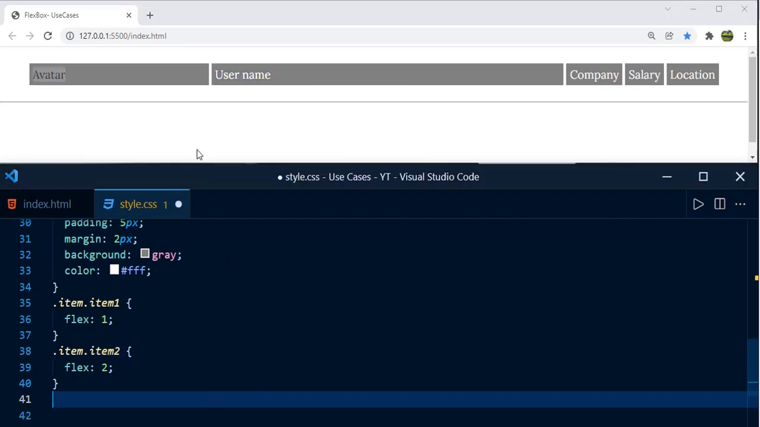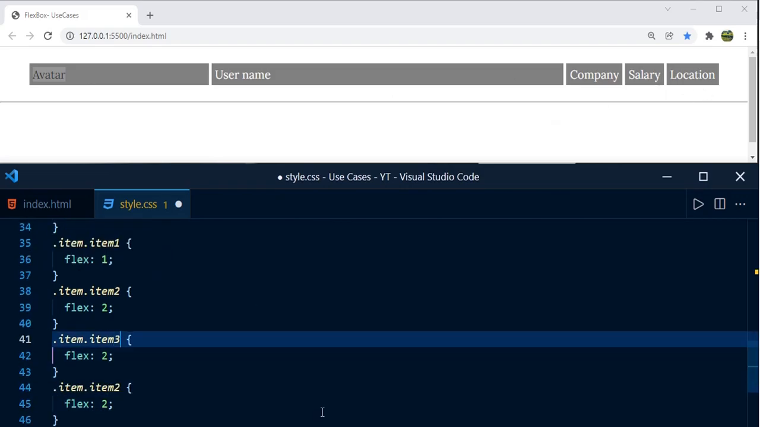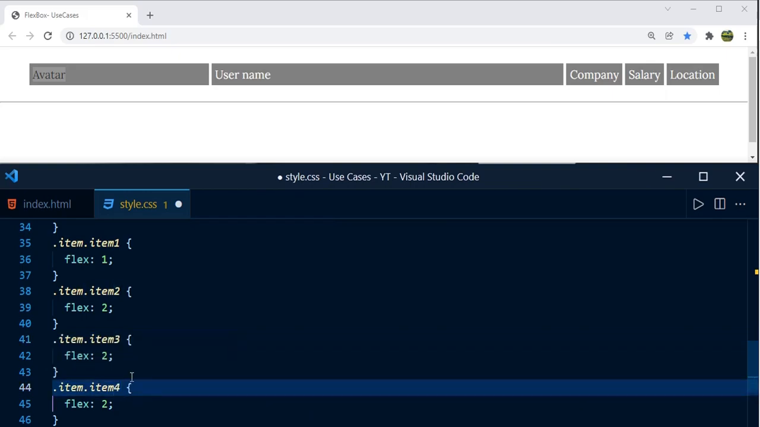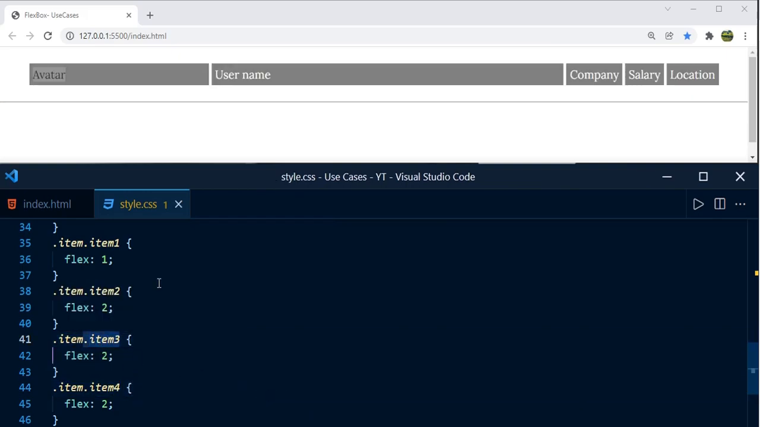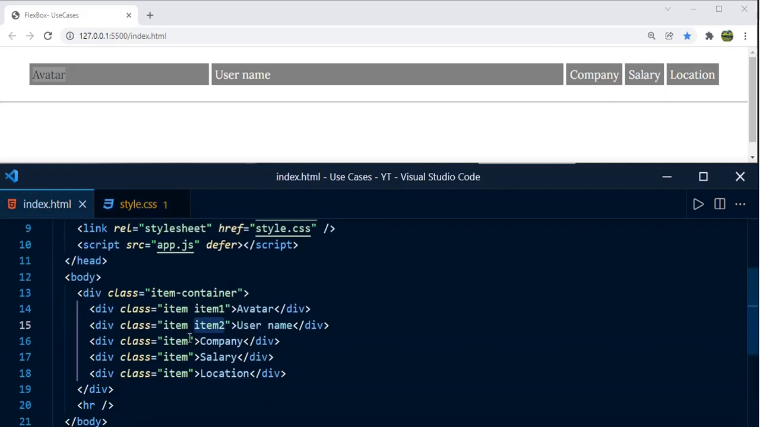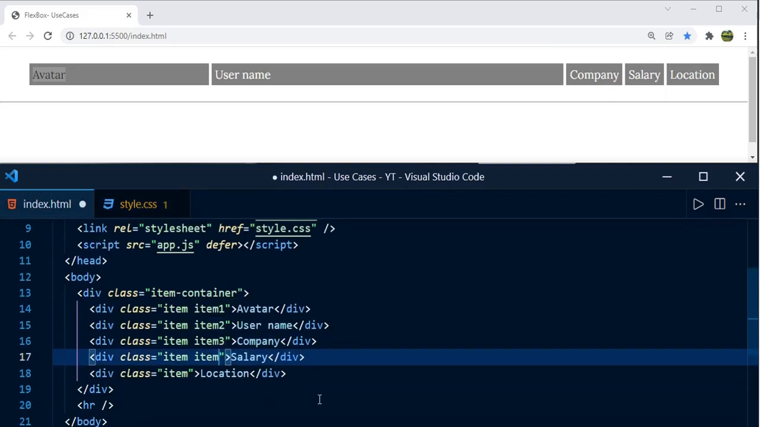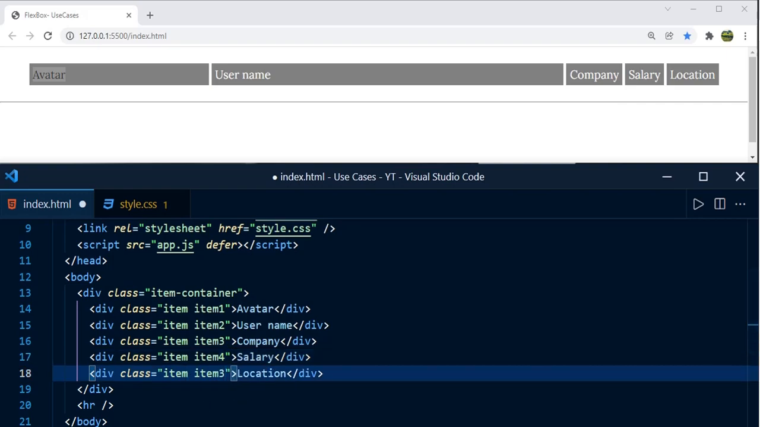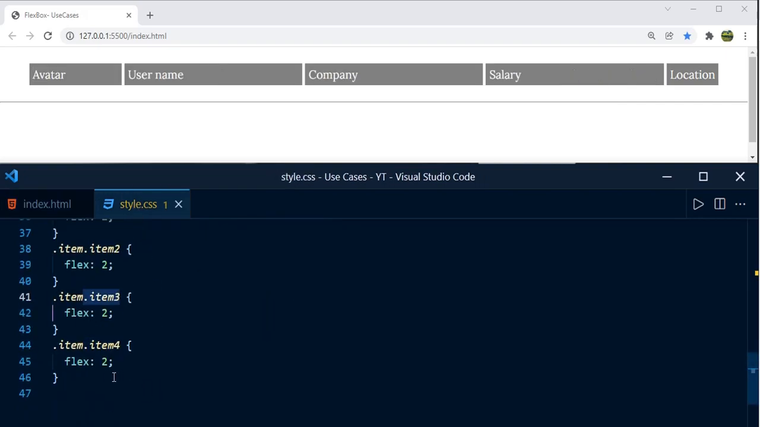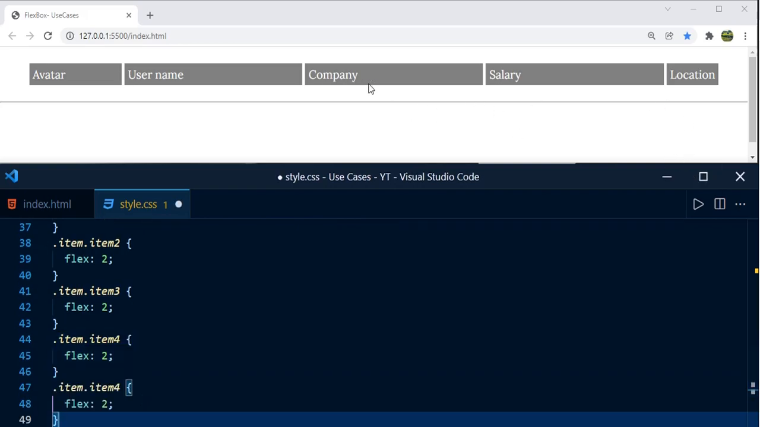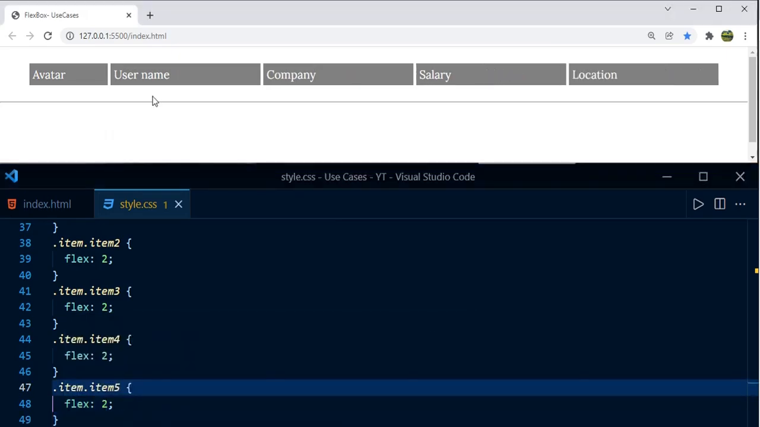So now define the same width for the company, salary and location too. So just copy item3 with the same flex 2, and item4 with flex 2, and just take this and go to index.html, and here item 3, item 4, and this is item 5. Now go to style.css, and we have to define item 5 too, so that location also will occupy the same space as company, salary and username.